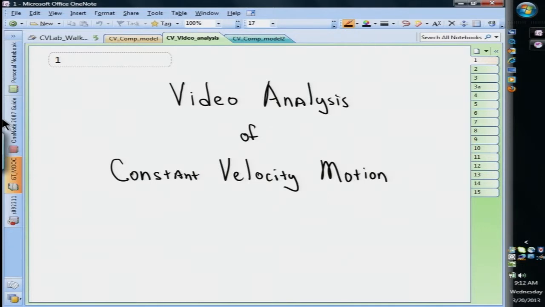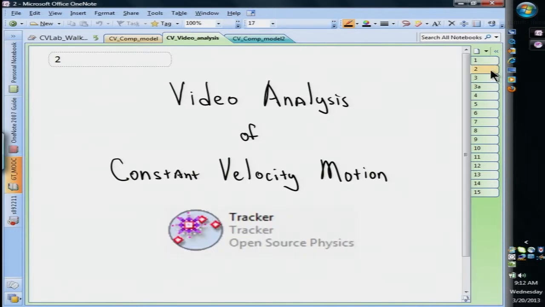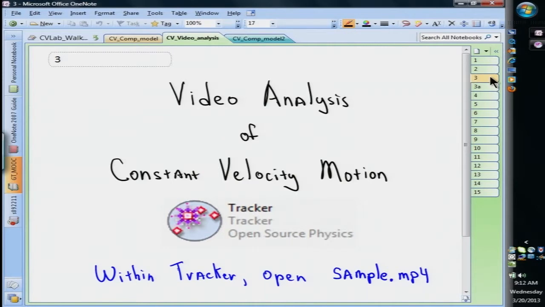To do the video analysis we discuss here, you will need to run the software application Tracker. And you will need to download files at the link, which should pop up now.